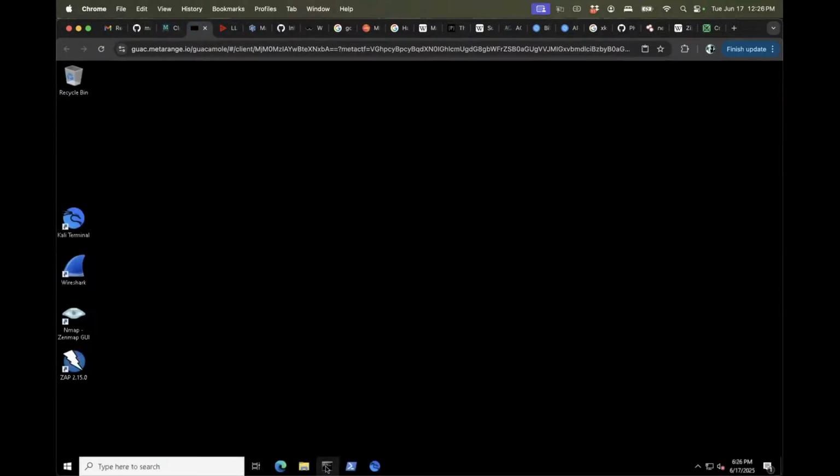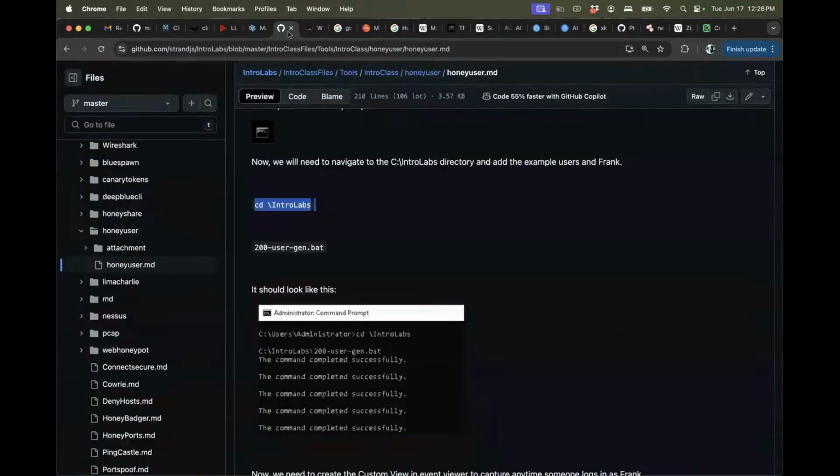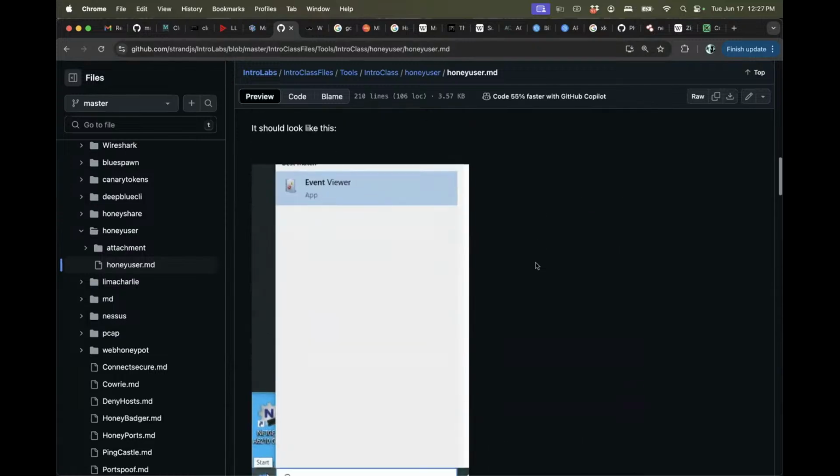So it takes a couple seconds for a VM to come up in Guacamole. And then we're going to do 200 user gen bat. It's going to create those 200 users. Once again, we want it to look and kind of feel like it would if an attacker had broken into one of your environments and was basically trying to do an internal password spray. So we're going to create 200 users to make it look that way.